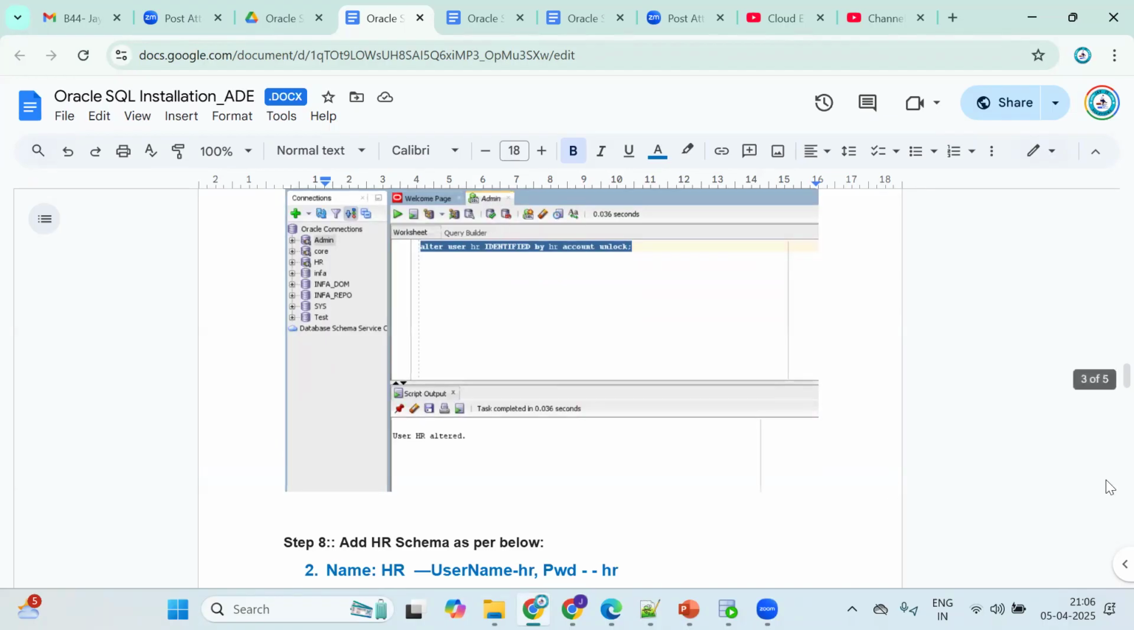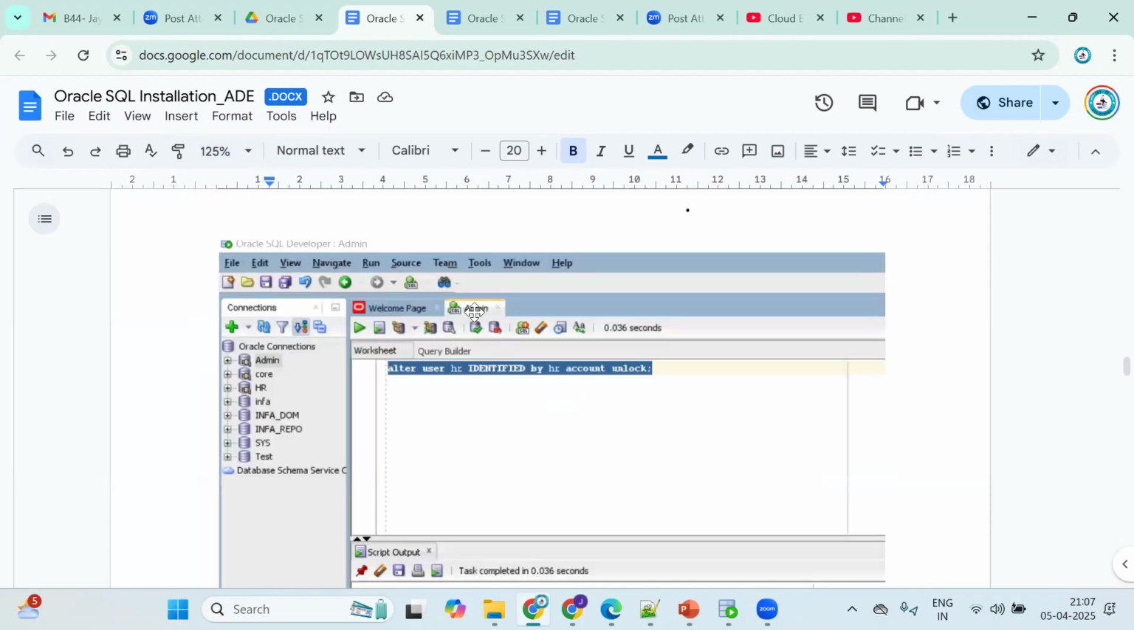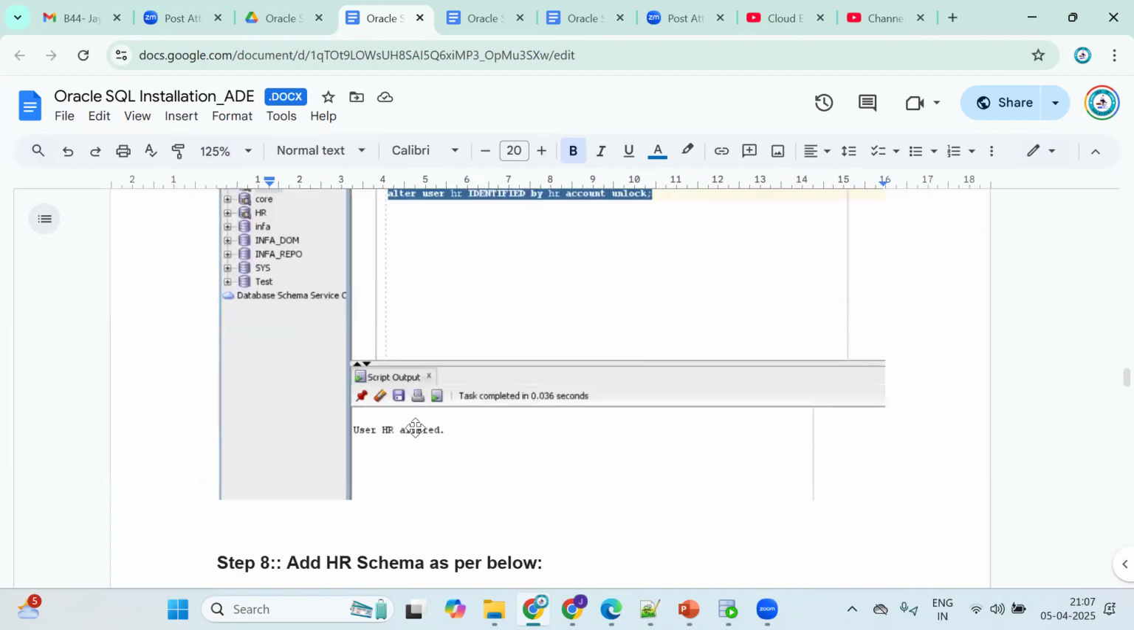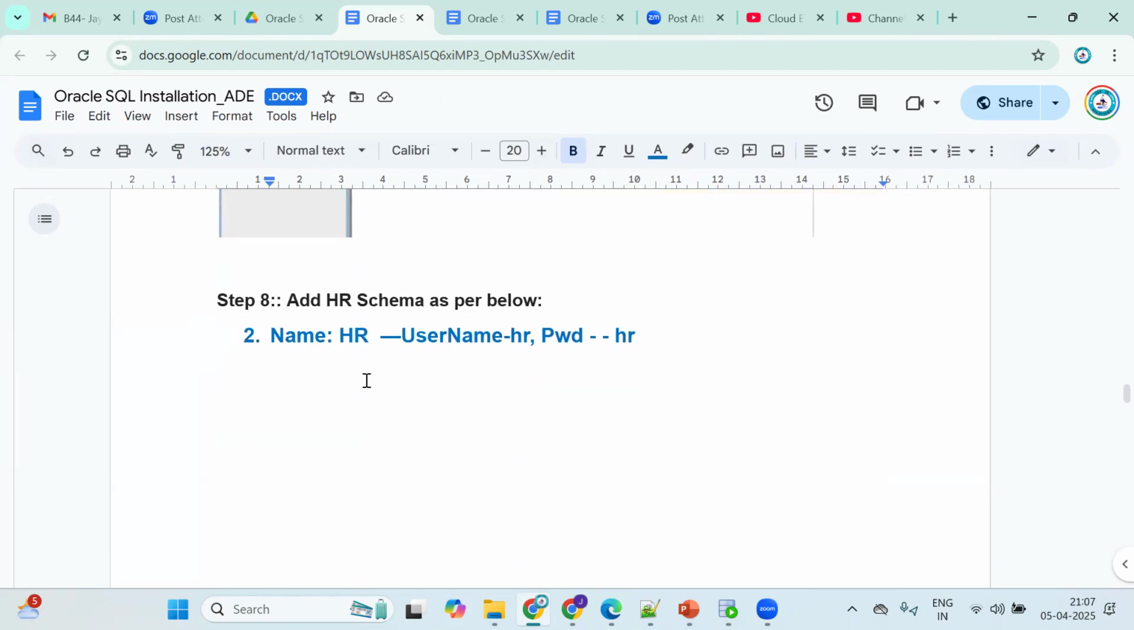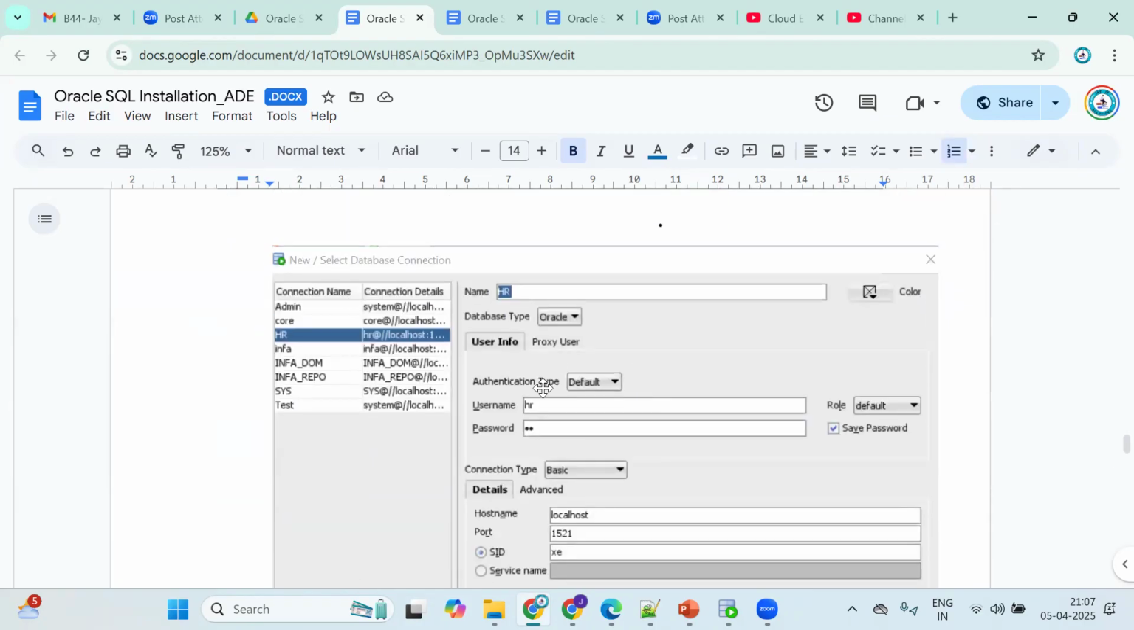Now see, admin schema is there. Let me zoom it out. So admin schema, run this query. It will be like user HR altered. Then add HR username. Click on the schema and then add HR username and password, and then do the practice like this.